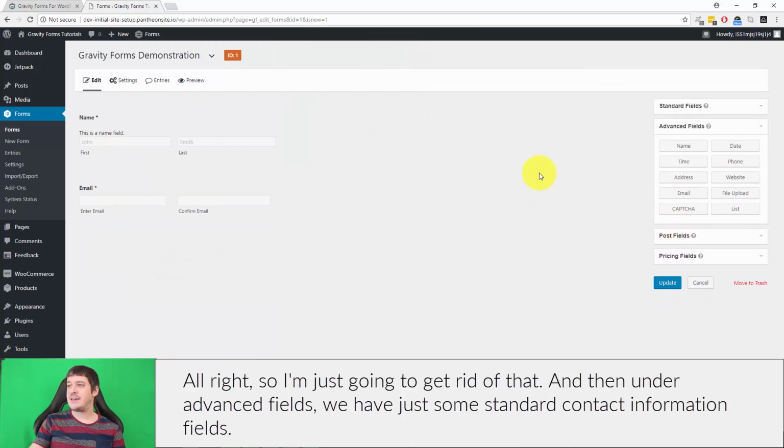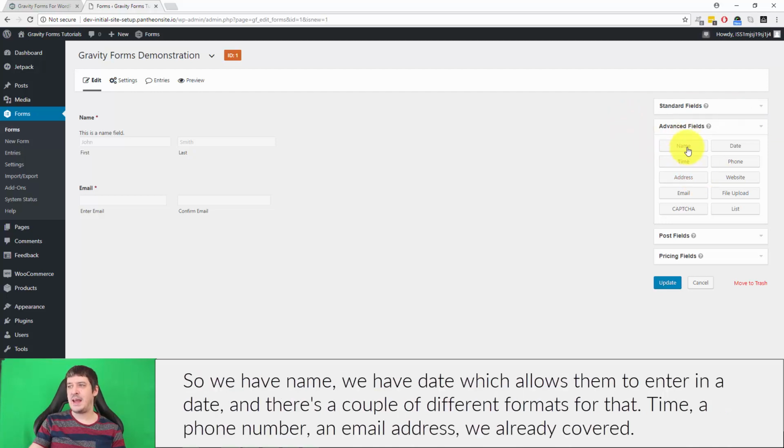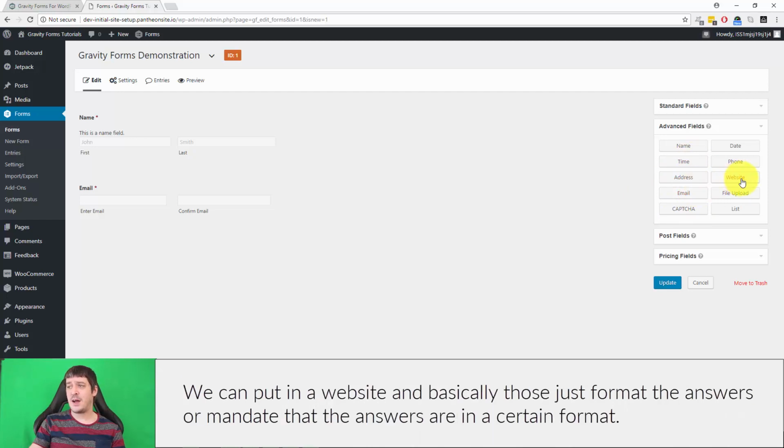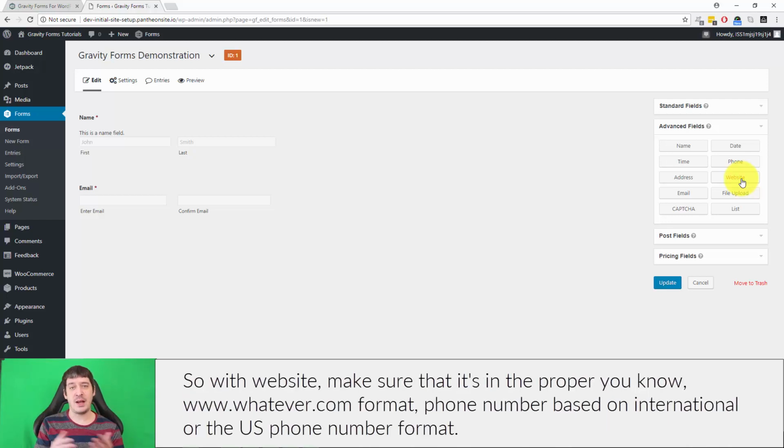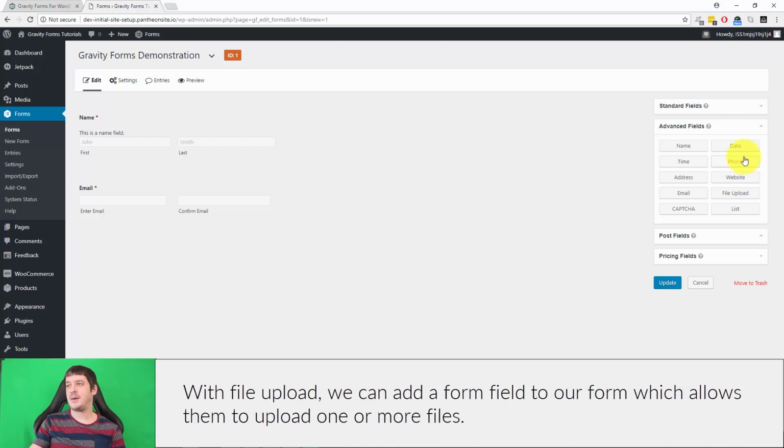And then under advanced fields, we have just some standard contact information fields. So we have name, we have date, which allows them to enter in a date, and there's a couple different formats for that. Time, a phone number, an email address we already covered. We can put in a website, and basically those just format the answers or mandate that the answers are in a certain format. So with website, it makes sure that it's in the proper www.whatever.com format. Phone number based on international or the US phone number format.